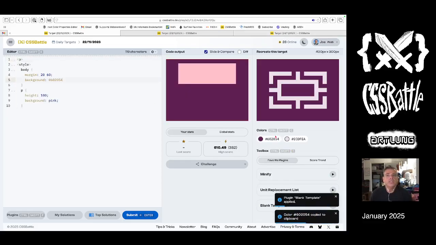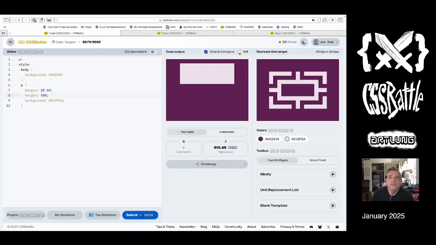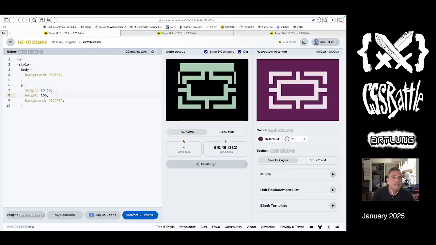Again, the goal with these is to do the minimum code golf. How few characters of HTML and CSS can I use to replicate the shapes in the challenges? That's what I do, and I really had a lot of fun doing them. Here we go.